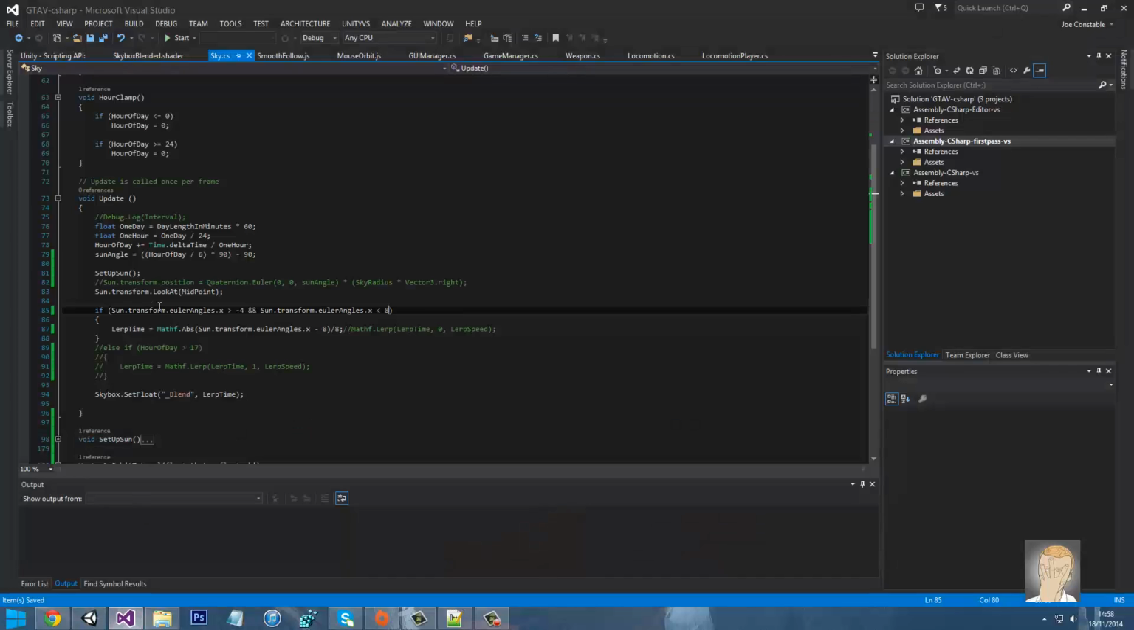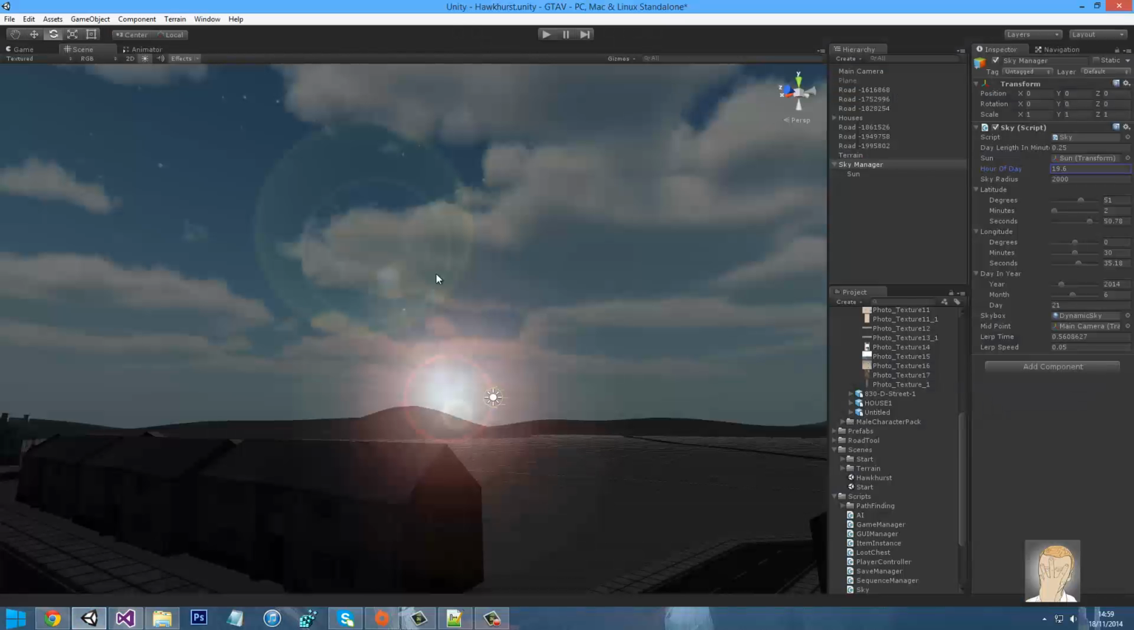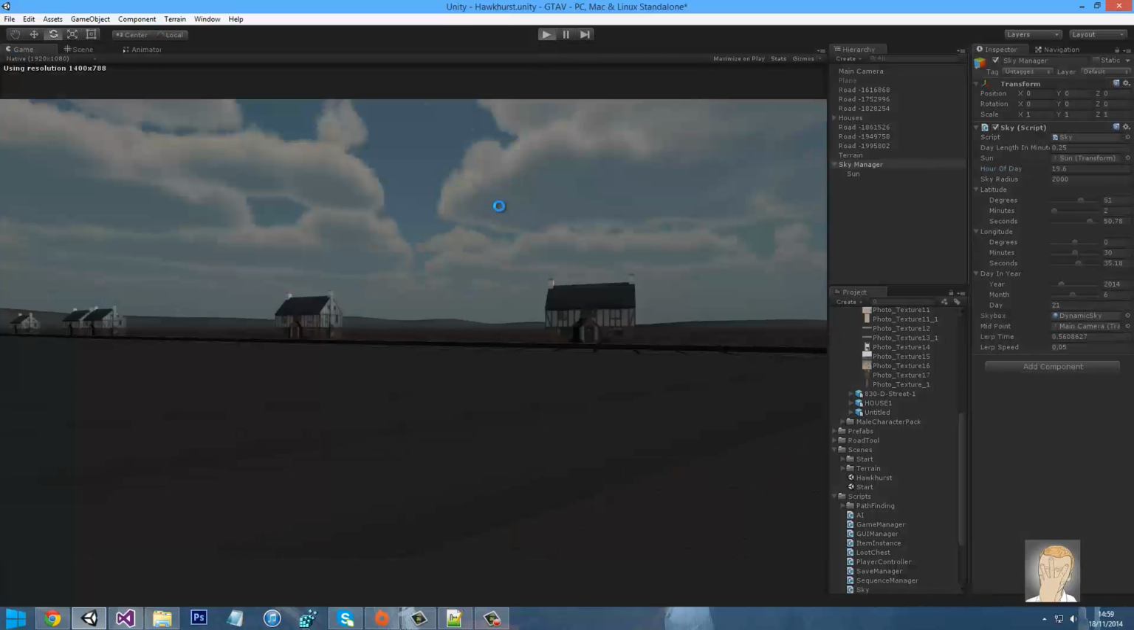So what we've done is we've changed if the hour of day is greater than blah blah blah. I want to go if sun.transform.eulerAngles.x is greater than -4 and if it's less than 8, we want to go lerpTime equals Mathf.Abs, which means if we get any negative values, it will convert to positive. sun.transform.eulerAngles.x - 8, and then close brackets divided by 8. So I'm just going to set the day length, blah blah blah, and then we play, and the day shall go by.